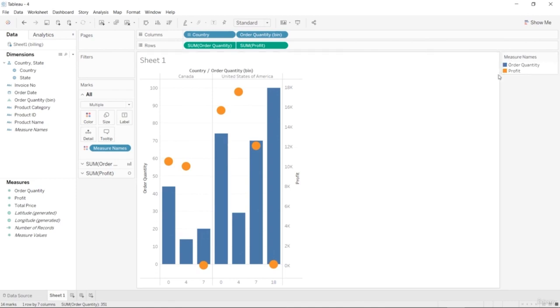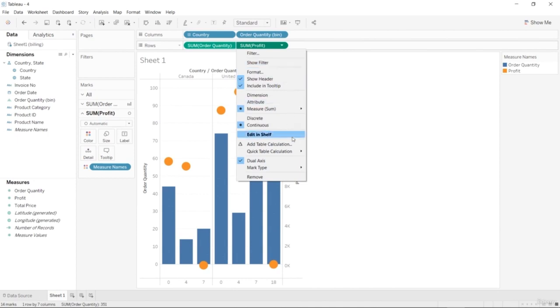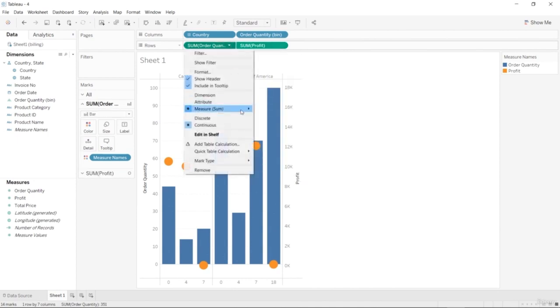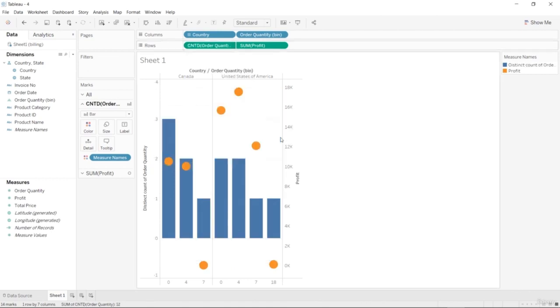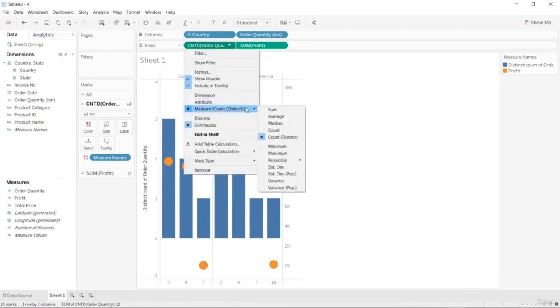So here we have two options, one is order quantity and one is profit. The bars will represent order quantity and the circles represent the profit value. So you can represent various parameters on the same single graph. Dual axis graphs are very useful if you try to create a dashboard that will consist of a lot of information. You have a very limited space to represent a chart.